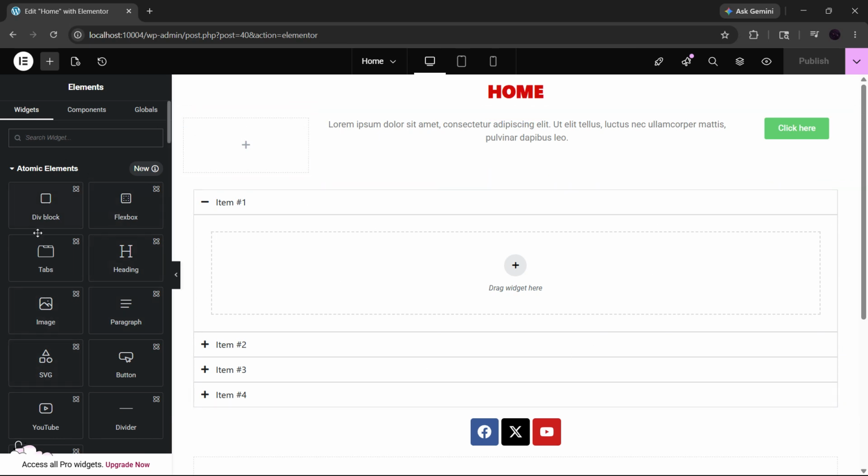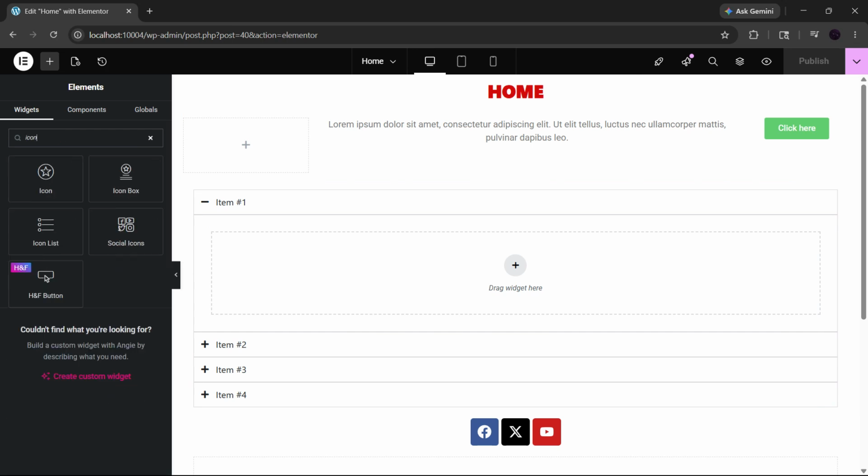Now that the editor is open, the next step is to locate the icon widget. In the left-hand widgets panel, use the search bar and type icon. Elementor will filter the widgets and show you the standard icon widget. Make sure you select the correct one, because this is the widget that allows you to insert a single icon and style it the way you want. Once you find it, you're ready to place it on the page.